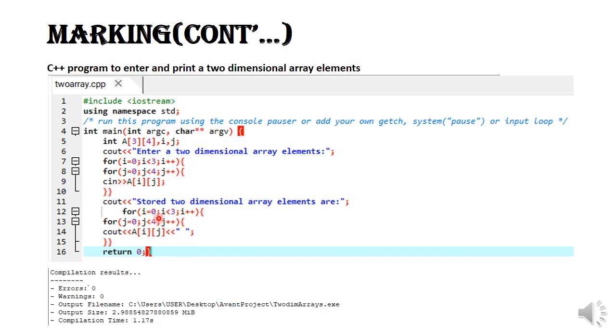This variable is incremented by 1, it is 4. 4 is not less than 4. The condition is false. In this case the inner for loop stops, and immediately the variable in the outer for loop is incremented by 1. It becomes 2. So the process continues till all elements are printed out.